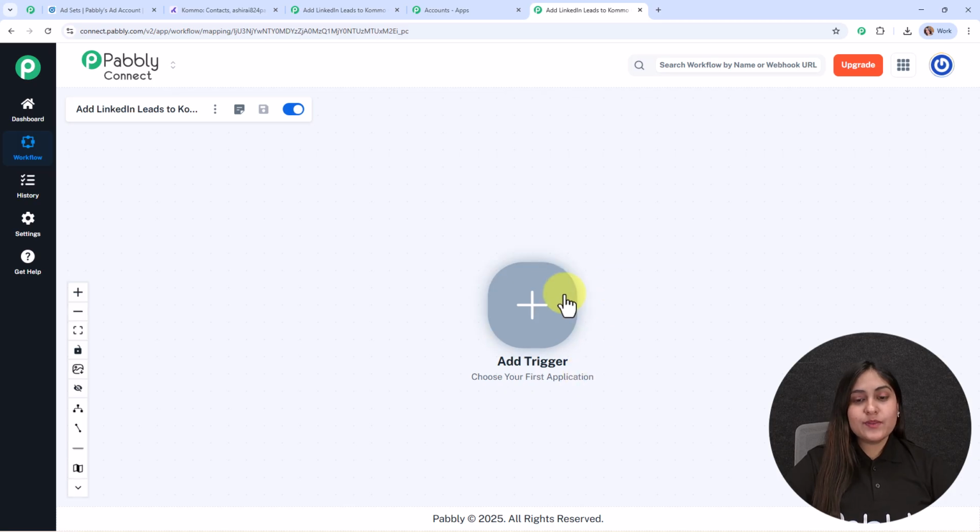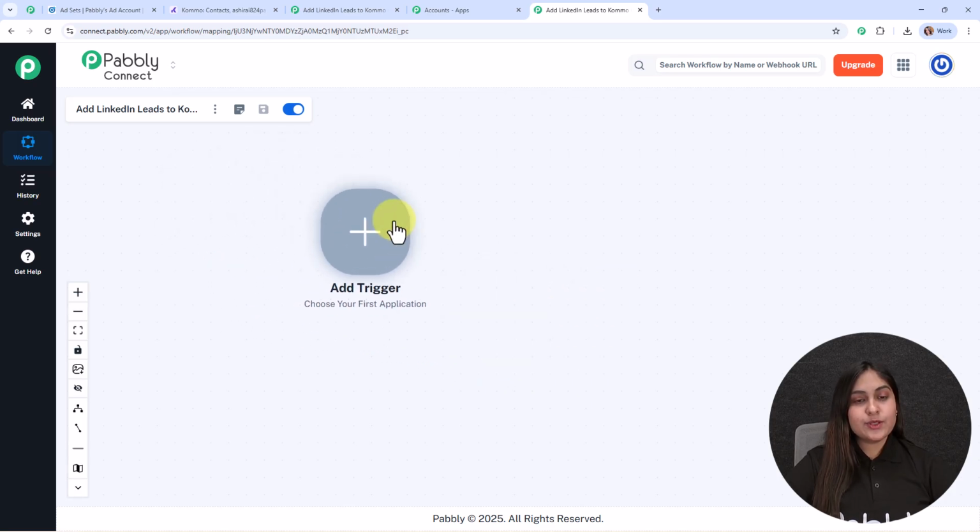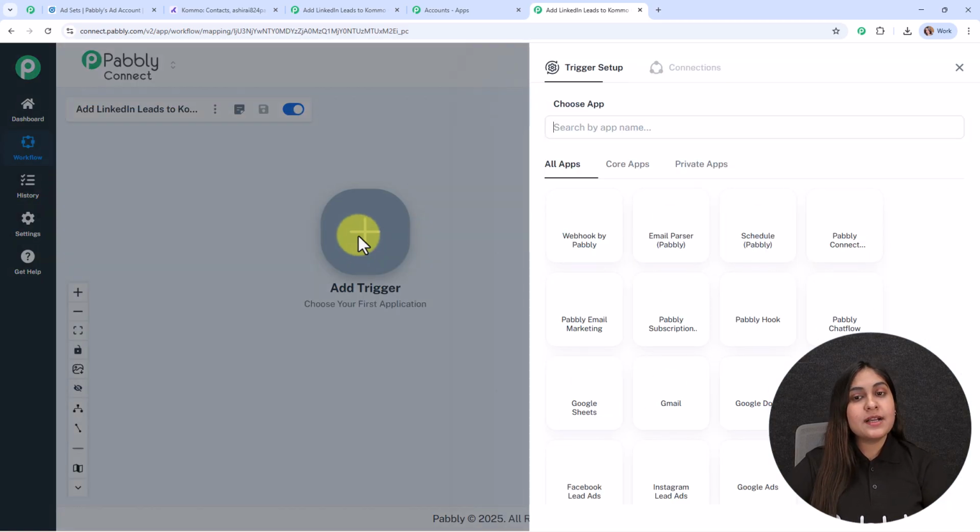Now you can see we have successfully created a workflow. Let me tell you that there are two most important principles of an automation process: trigger and action. The trigger says when this happens and the action says do this. That means the action is a response to our trigger. Your automation can have a single trigger but multiple action steps. Now let's begin our automation by setting up our trigger.